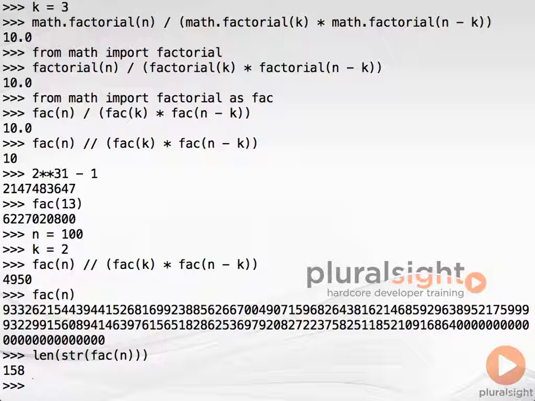Let's move on and look at integers, strings, and other built-in types in more detail.